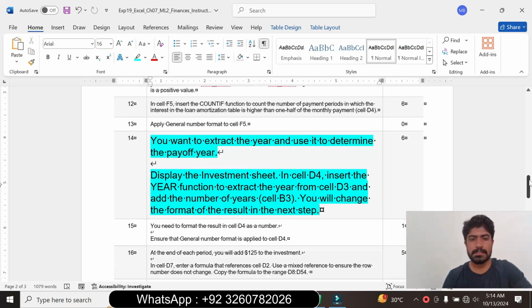Step number 14 is: display the Investment sheet. In cell D4, insert the YEAR function to extract the year from cell D3 and add the number of years in cell B3. You will change the format in the next step.